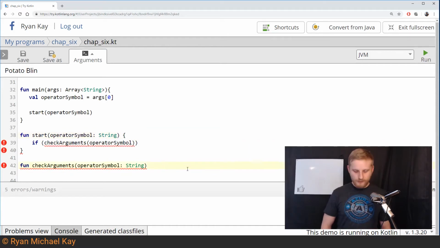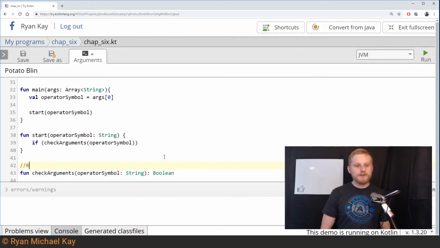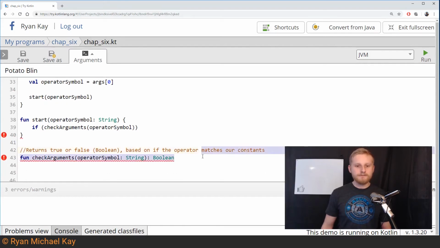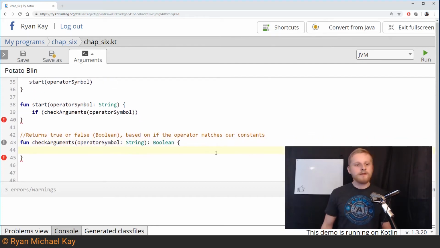In this case, we want to return a Boolean. And so it returns true or false, which is what a Boolean is. It can either be true or false. Those are the two states that are allowed. It returns true or false based on if the operator matches our constants, like so. All right, so we type out our function declaration, then we have our return type, and then we go with the curly brackets again because we want to actually type out this function. So let me just scroll down and find my place.